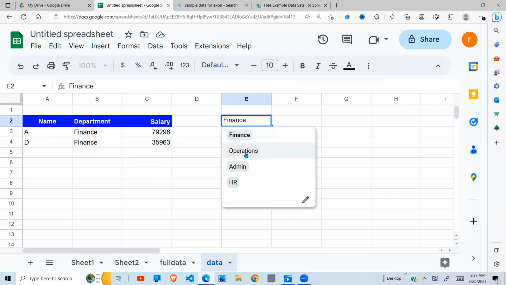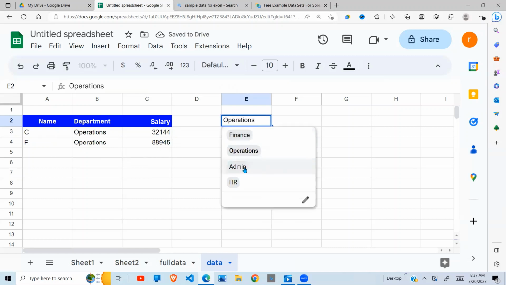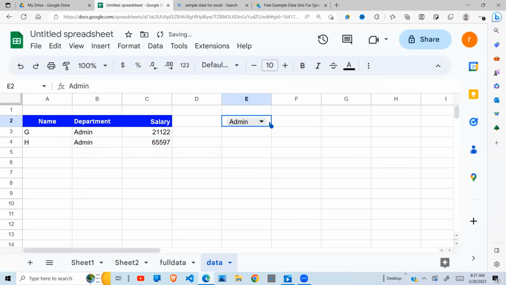Let's try operations. That's wonderful. Then try admin. That's great. Then try HR. That is very good. Hope this has been helpful.